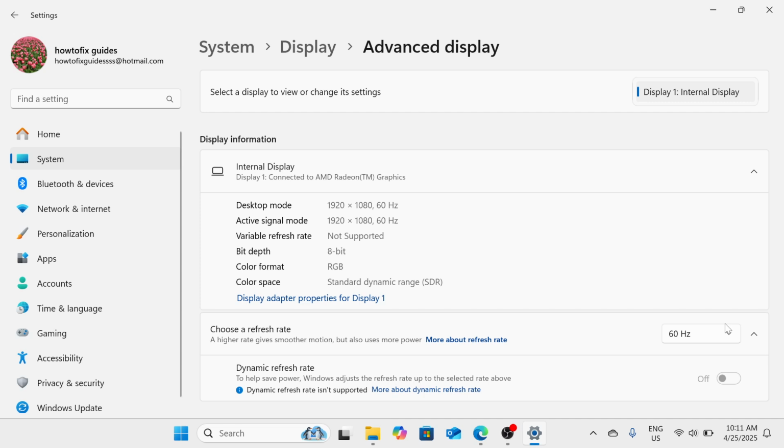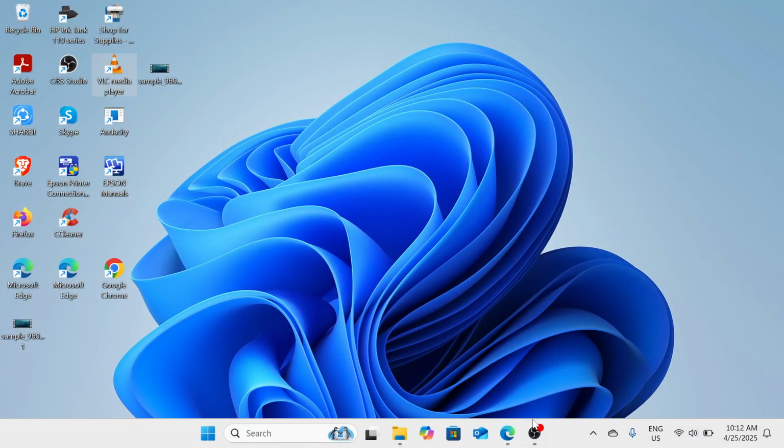A higher rate gives smoother motion but also uses more power. So all you need to do is select a refresh rate by clicking on this drop down button and then select the refresh rate that suits your monitor or your device. Once you have done that, just close this window, make a quick restart of your device and see if the problem is already fixed.